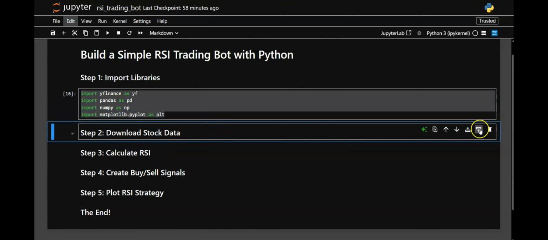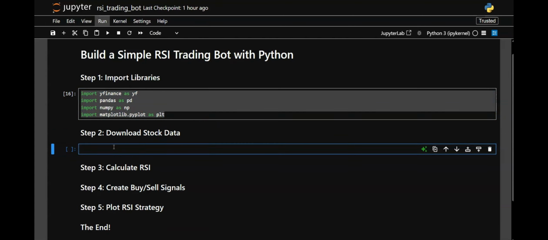Now in step 2, we are going to download Apple's stock price using the yfinance library. We are going to give it the stock symbol, which is AAPL, and ask for prices from January 1st, 2022 to January 1st, 2023. Then we use the head function to look at the first few rows and make sure everything downloaded correctly. So I'm going to write a note here. I'm going to get real world stock prices so we can calculate the RSI and build our strategy.